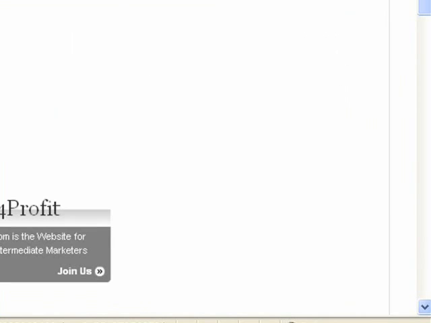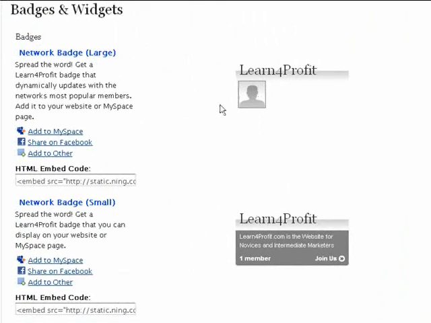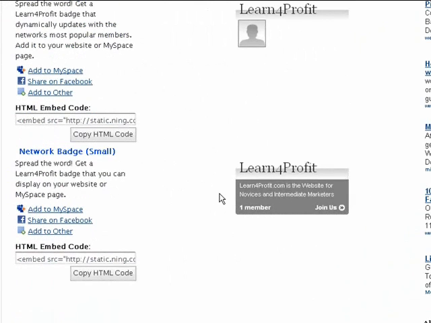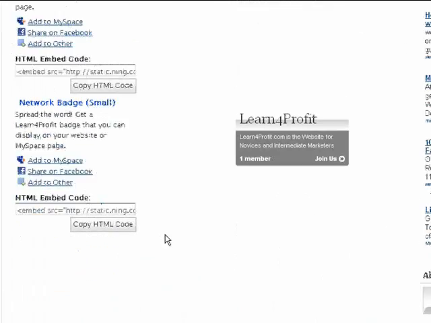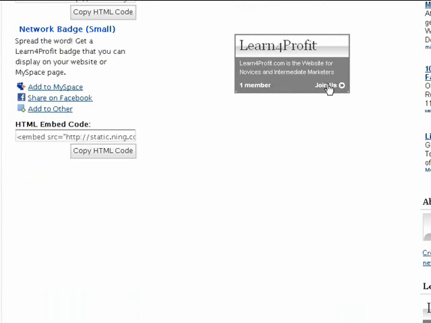And then they paste that code on their site, and then when people come along, you can see they can choose here between a large badge or a small badge. You can add it to MySpace, share on Facebook, add to another. You've got HTML embed code, paste it onto your website, and then you can have people coming along. When they click, they'd be taken to your site.